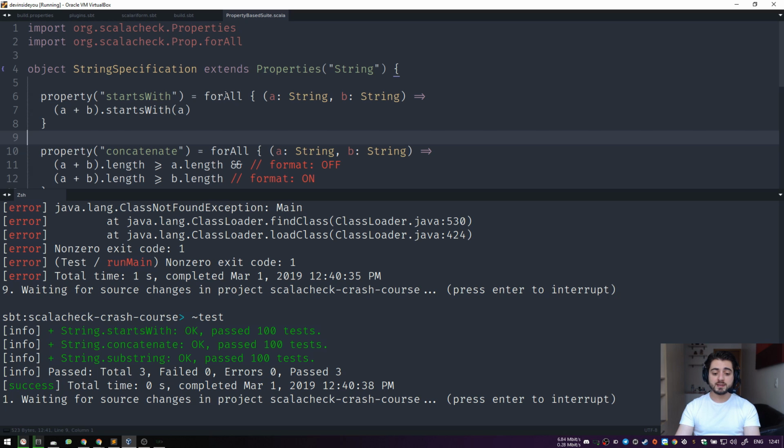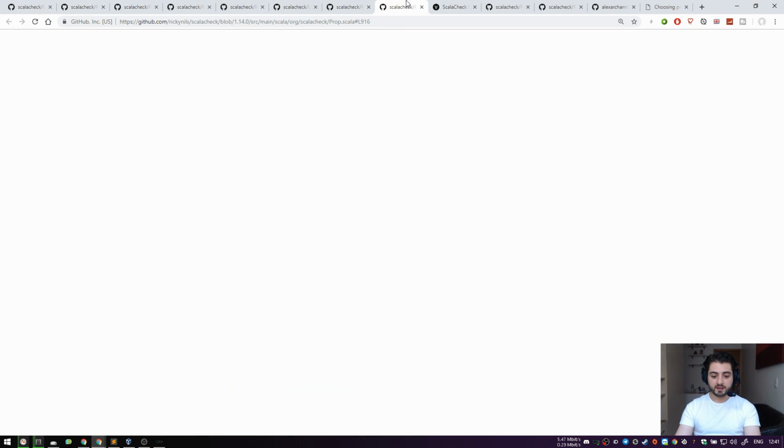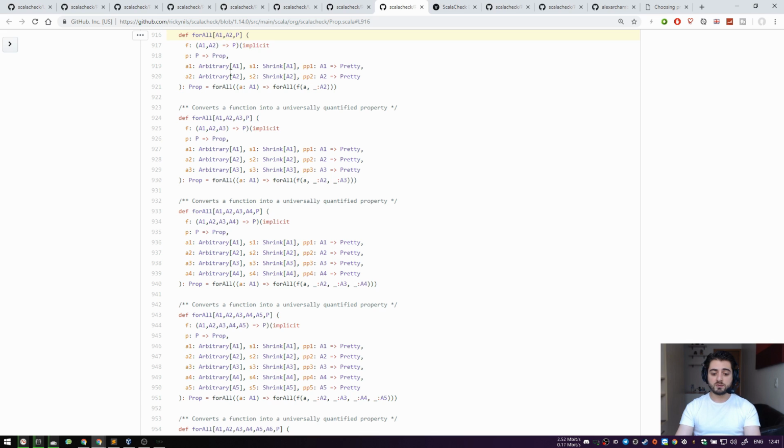All right, so now let's look at forAll. Let me go back to the website again, and I found it over here. This is how forAll looks, and this looks pretty scary, right? But don't worry, we're going to go through everything over here very, very slowly. If we're looking at the signature, the first thing that we will start with is the return type. So forAll, whatever it's doing, it produces a Prop, right? And then the props are being registered with the property suite.